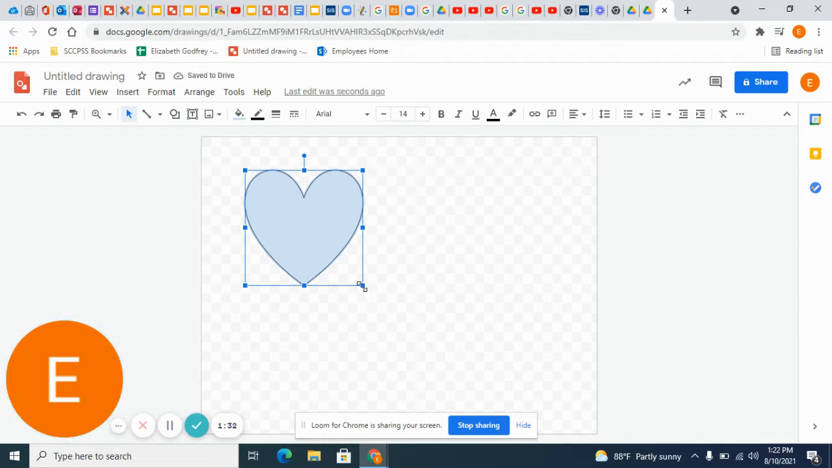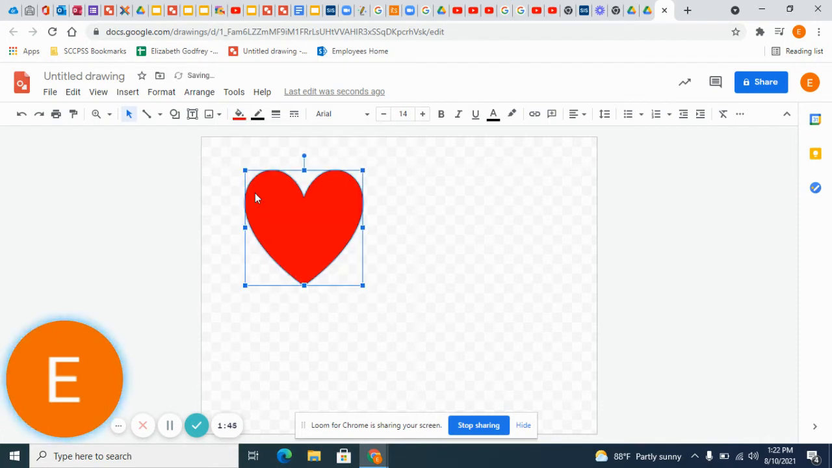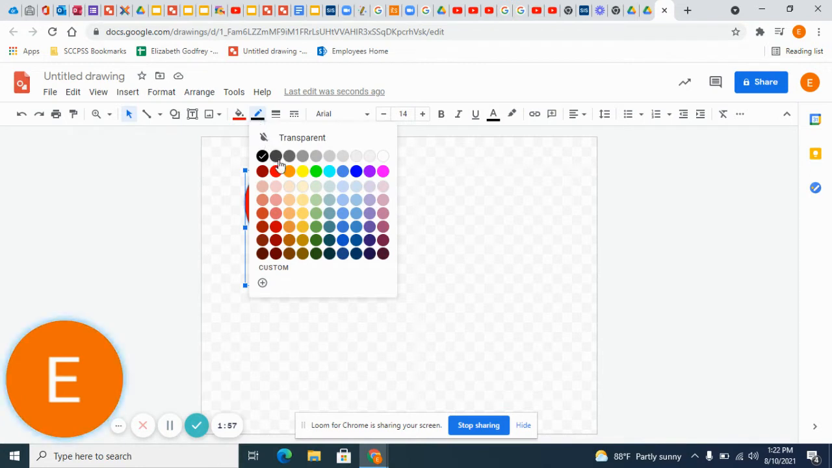To change the color of any shape, under the word tools, do you see this paint bucket? It's called the fill color. If you click on the fill color, you can easily change your color. Next to it is called the border outline. It's like if somebody drew a black line around the heart, that is your border color. You can also change that.